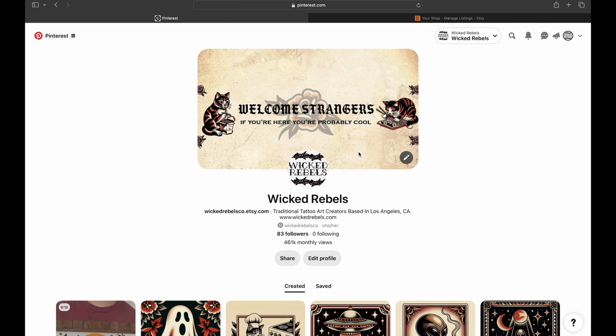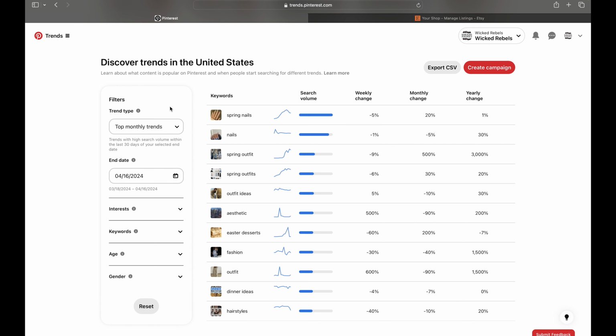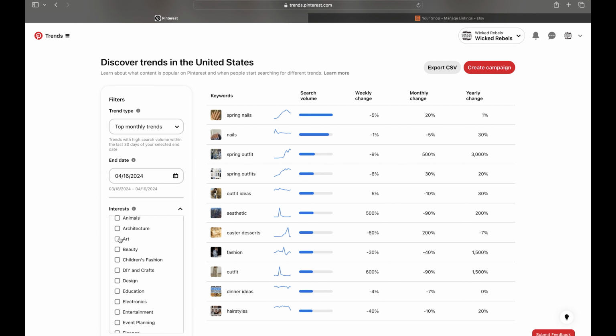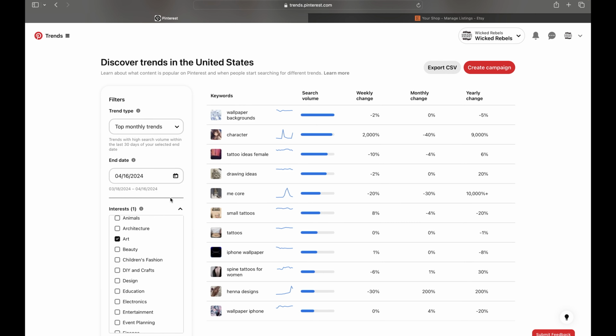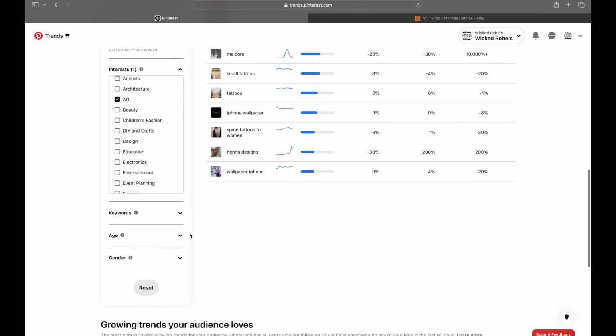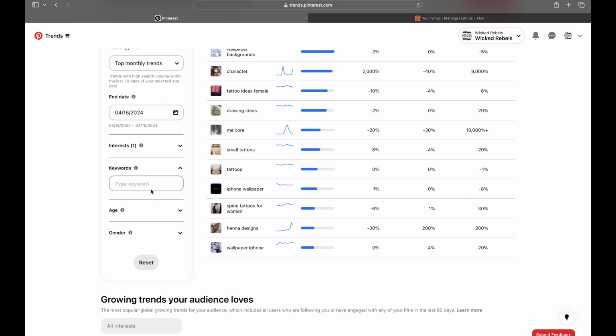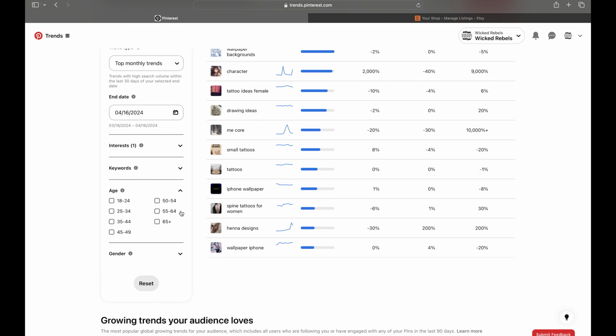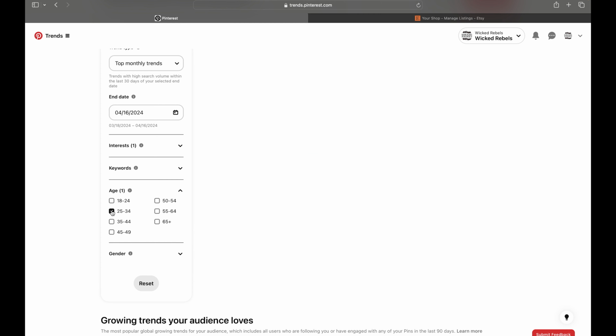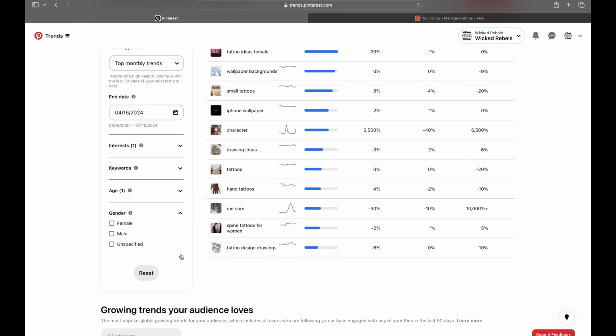There's another really cool thing too to help you understand what's trending on Pinterest. So if you go back to the Pinterest icon here, you click on trends. So you can select the top monthly trends, and then you can also adjust the filters to what you're trying to find. So if you want to see the interest in art, and we want to see keywords, you can enter a keyword in there if you want a specific age group that you're trying to target. So let's do 25 to 34. And if you're trying to target a specific gender as well, you can add that in the preset.